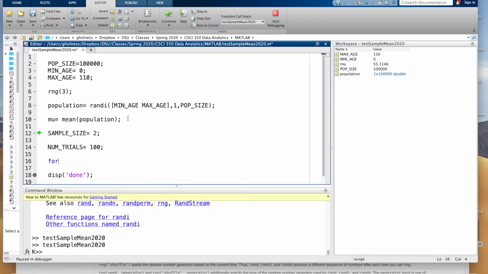So I start out for t equals 1, increment by 1, going up to num trials. This is the number of times I'm going to do it. When I sample, I want to randomly select some age in the population. Because I have sample size, I'm going to generate two indices into that array, and then pull out the ages at those indices, right?